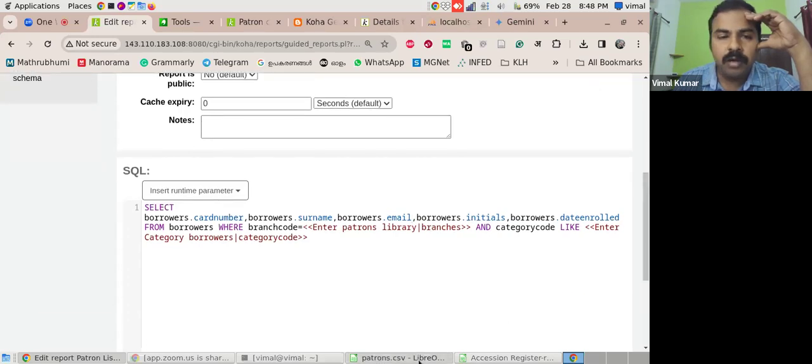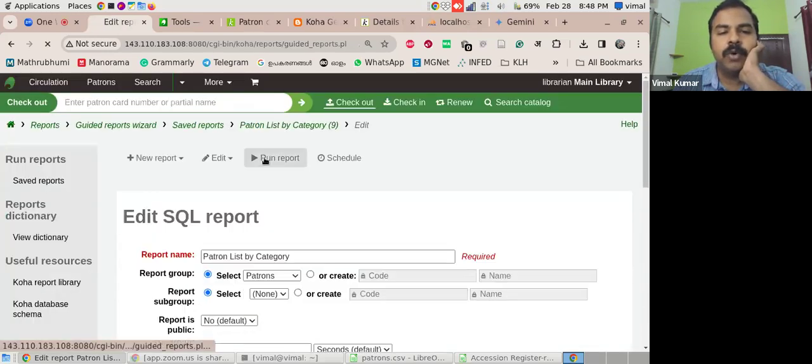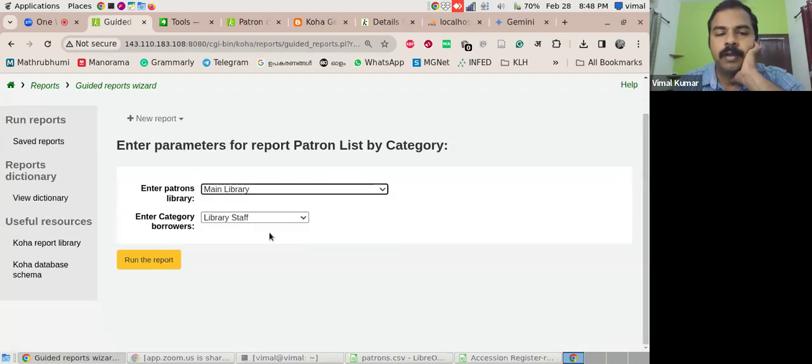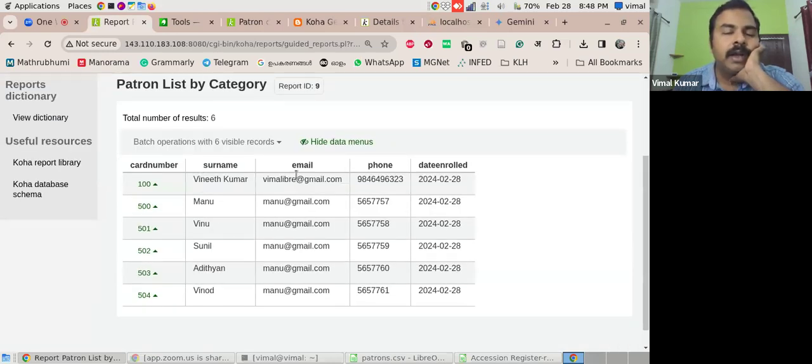Then one more field, phone. Borrowers dot phone. Then comma and save it. Update it. Then run the report. See here, we have edited the SQL query, and email and phone are added. This way we can edit the SQL query and make changes to the report.